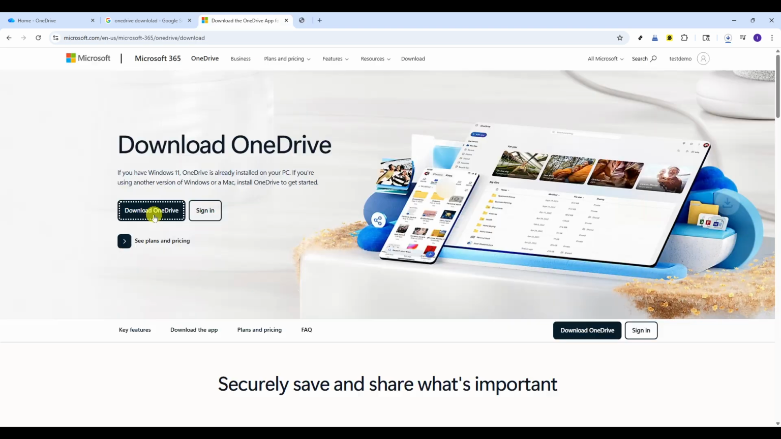When the download finishes, open the installer. You can click it directly from your browser's Downloads menu or open your Downloads folder and double-click the file. If Windows asks for permission to make changes, click Yes. The OneDrive setup will launch and guide you through the process. Follow the on-screen instructions to complete the installation.